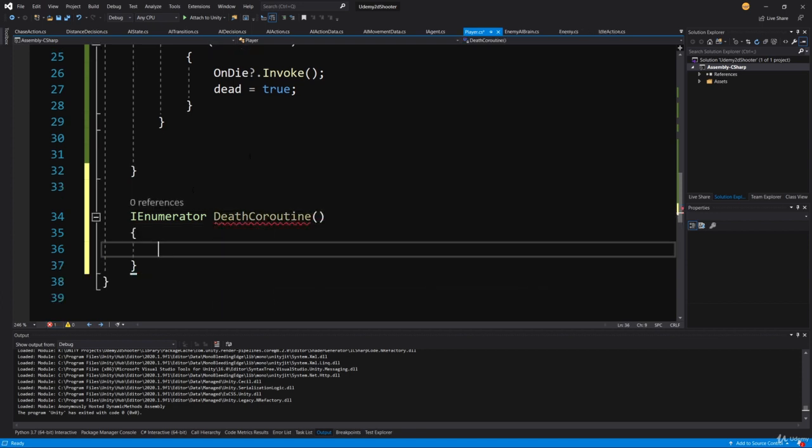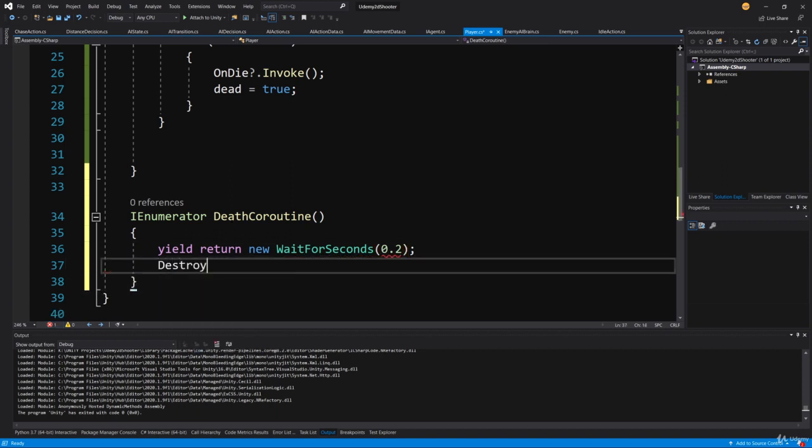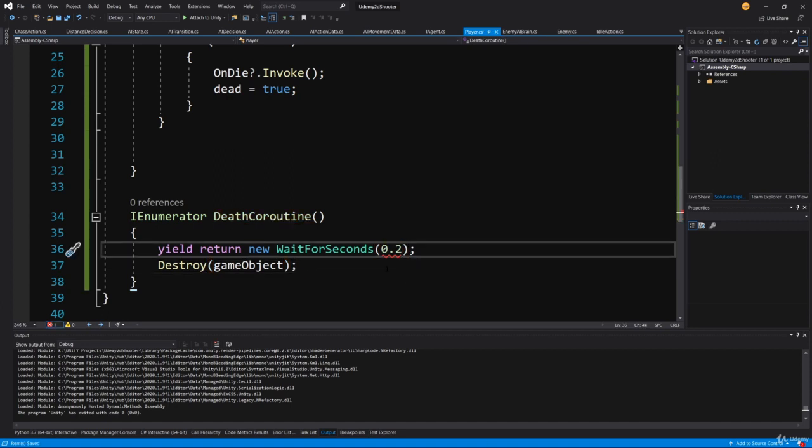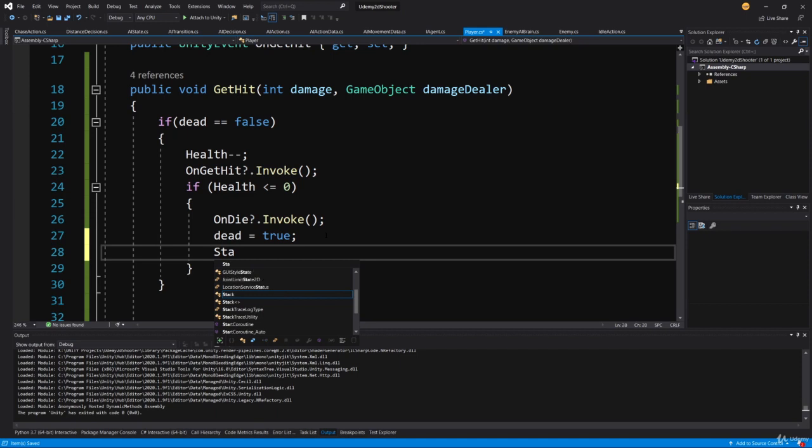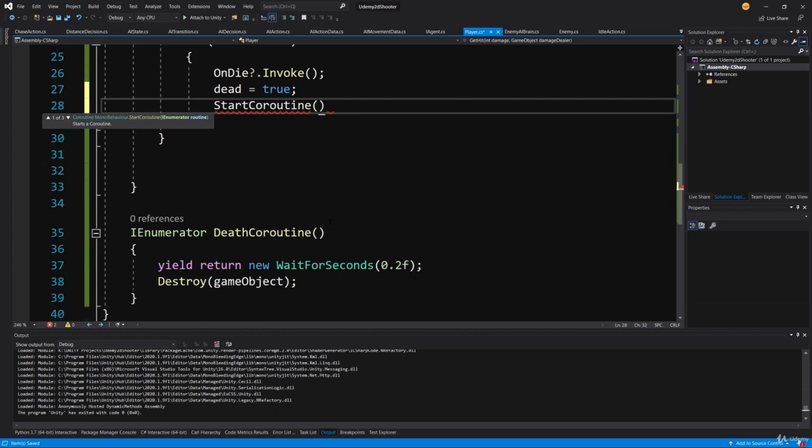Okay, and this is a temporary solution, so we are going to yield return new wait for seconds. Let's wait 0.2 second, and we are going to call destroy game object. Okay, we need to add 0.2f, and we are going to simply return get hit that is true, and we are going to call start coroutine, and we are going to pass the death coroutine. Okay, now we should be good to go. Let's save it. Let's go back to Unity.